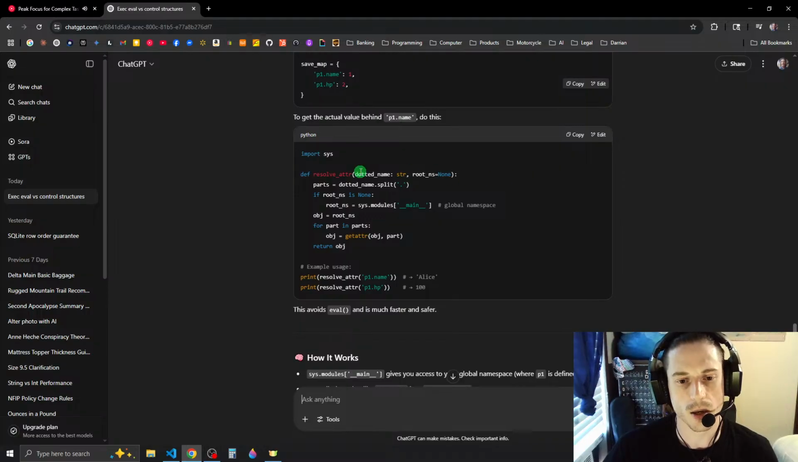Okay, so that's a typo. Root_ns, what the fuck is that? parts equals dotted_name.split. Okay. If root_ns is None, root_ns equals sys.modules['__main__'], the global namespace. sys.modules main, I don't know, what does that mean? obj equals root_ns, which is sys.modules main.